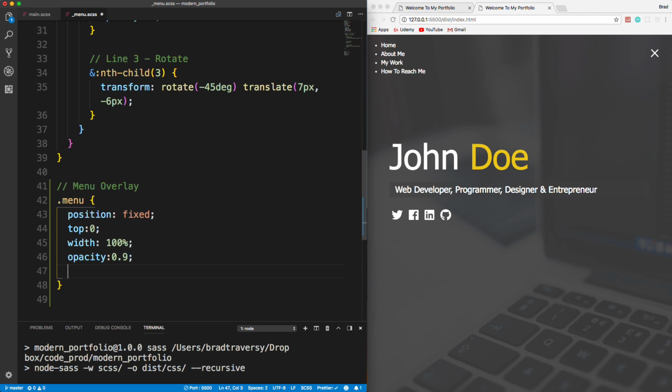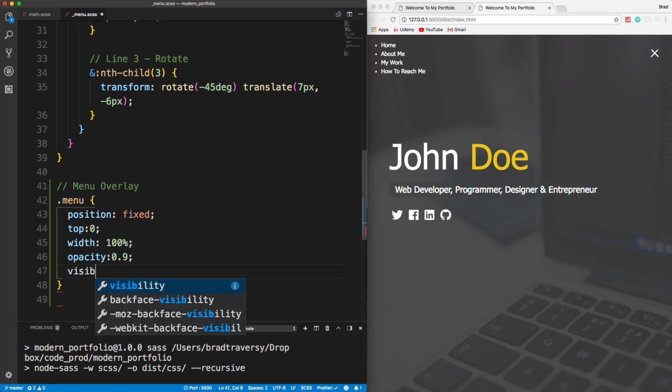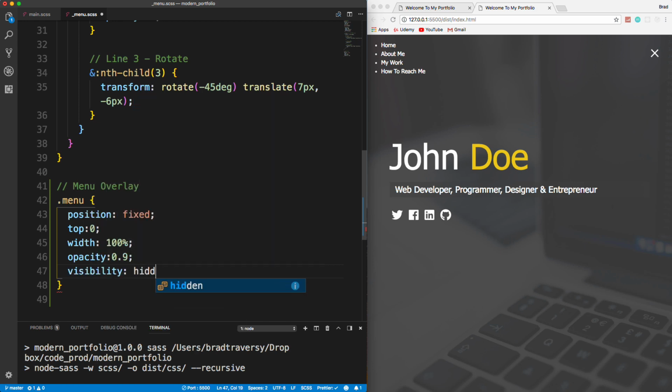And we want, by default, the visibility to be hidden, right? Because we don't want the links or anything to show by default. So let's say visibility and set that to hidden. So if I save, now we can no longer see it.